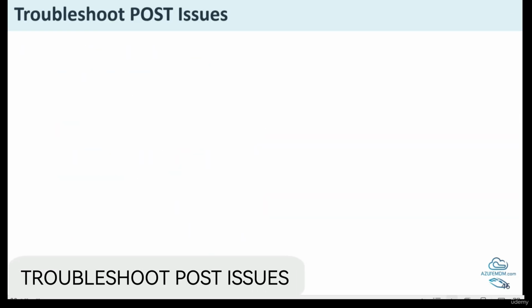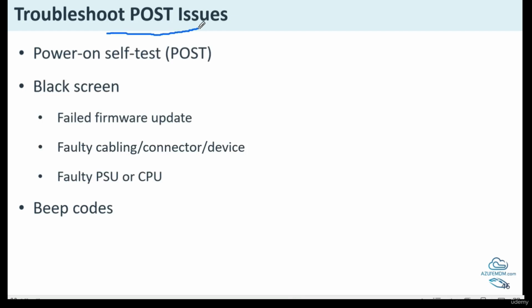Now we will understand how to troubleshoot POST issues. POST is the power-on self-test. It is a diagnostic check performed by your computer's BIOS or UEFI when you turn it on. It verifies if essential hardware like RAM, CPU, GPU, etc. is working properly before booting the operating system.